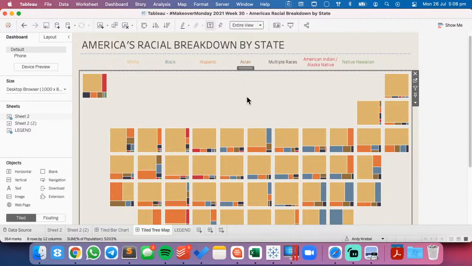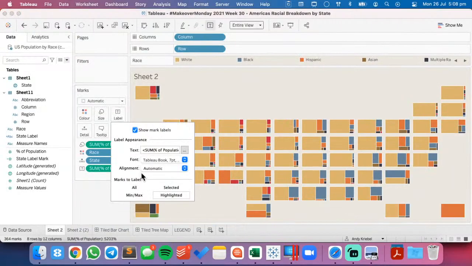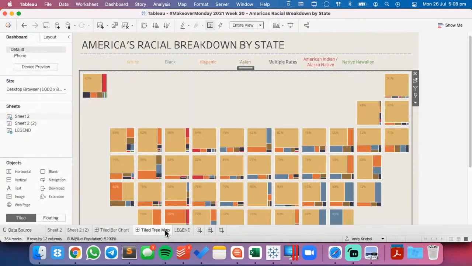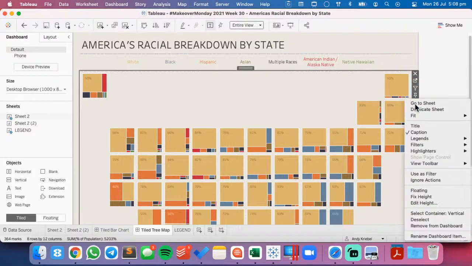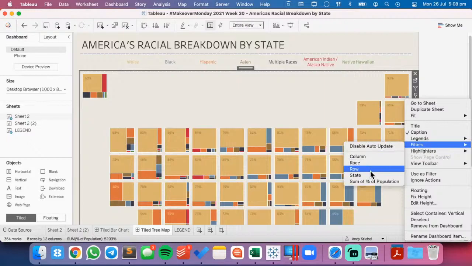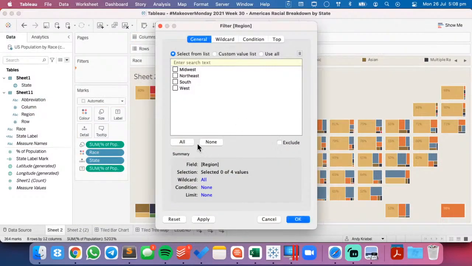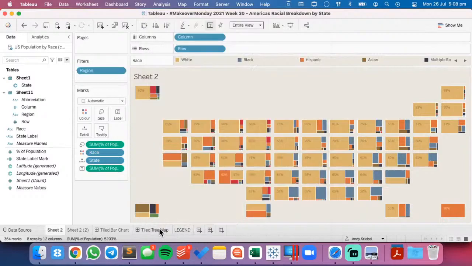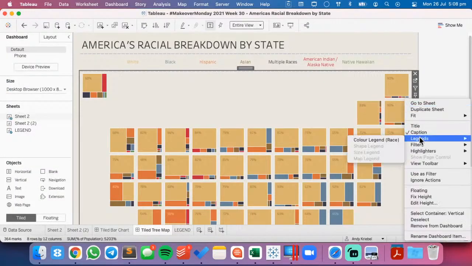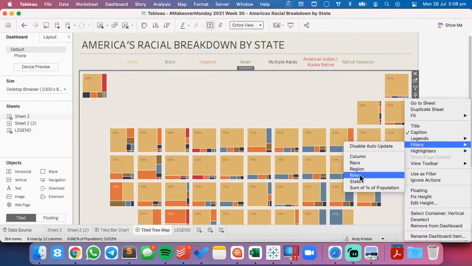Okay, so maybe what I'm going to do on this label, I'm going to show all. Let's see what that looks like. Okay, so we can get some of the labels in there. And I also lost my filter here, so I need to put region in the view. Region on filters, all. And let's go to our tree map and filters, region.